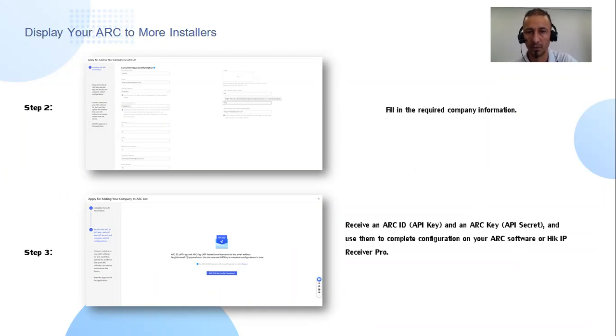On step 3, we will then receive a HIK ID or an API key, okay? And then once you have that, you will also receive an ARC key, which is the secret PIN that will get sent through to you via either your email address or your cell phone number, right? So just make sure that those details are correct, right? And then once you use this, you complete the configuration on your ARC software, and it will also pull through to your HIK IP Receiving Pro, right? So very important, all your information needs to be correct before submitting your application.